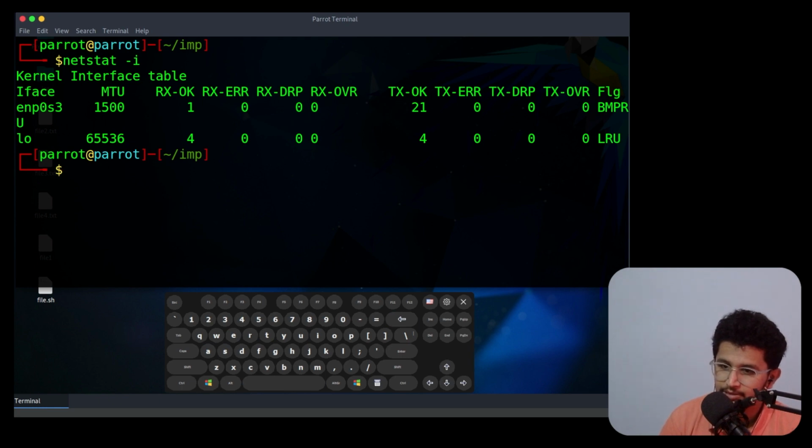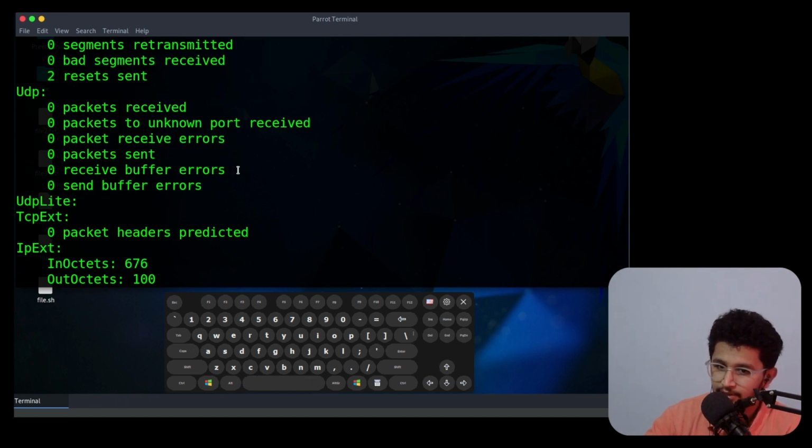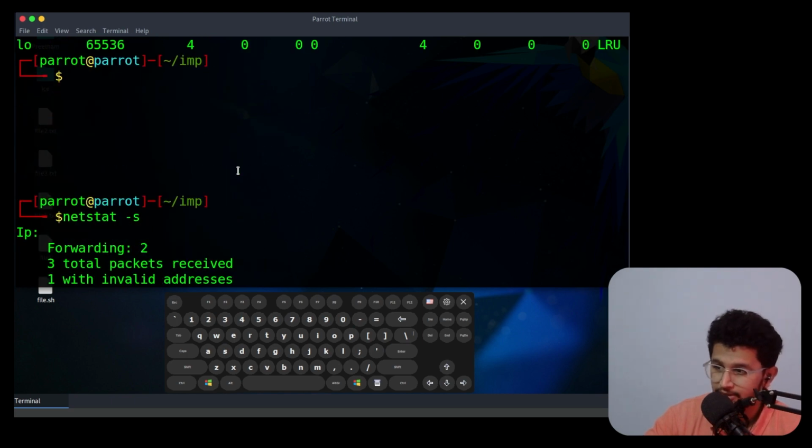It will display the interface statistics, as I showed you in the last video using ifconfig. These two are the interfaces which my system is running. So if you need to display that particular interface statistics, it shows the kernel interface table. Let's say you need to display the network statistics, you need to use -s. So this will display the network statistics.